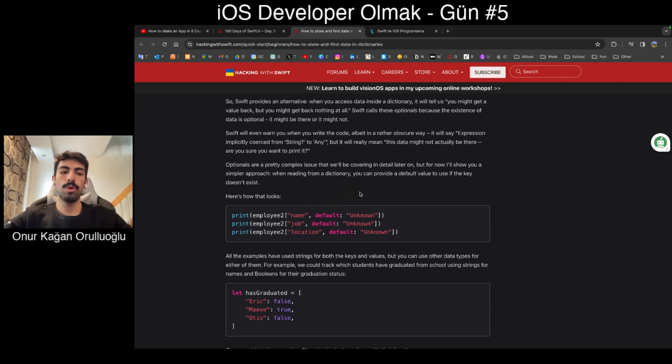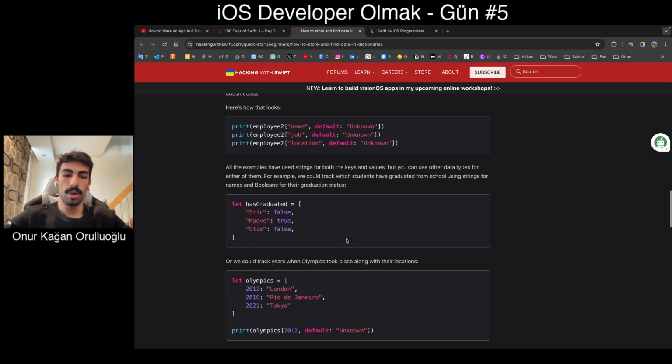Yani Swift bu kod satırına gelip okuduğunda, name key'inde eğer name key'ine karşılık gelen bir data yoksa bize default olarak unknown yazdıracak. Bu sayede o sarı ünlemler de gitmiş oldu.